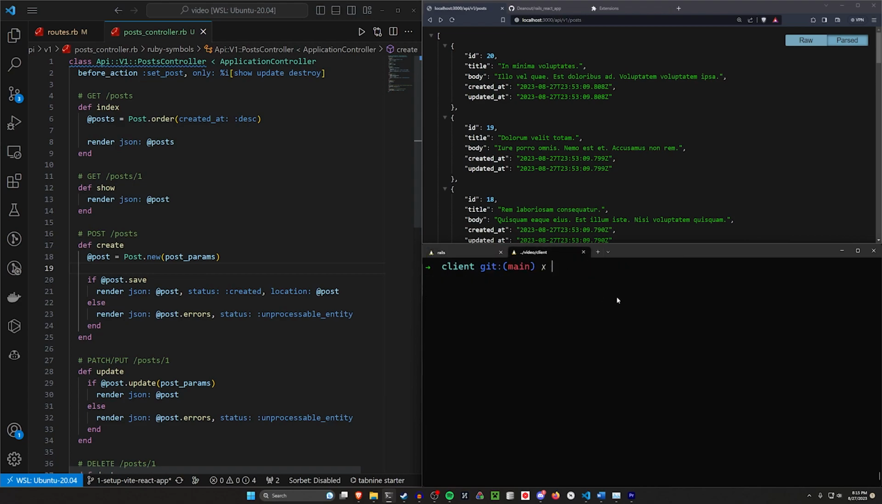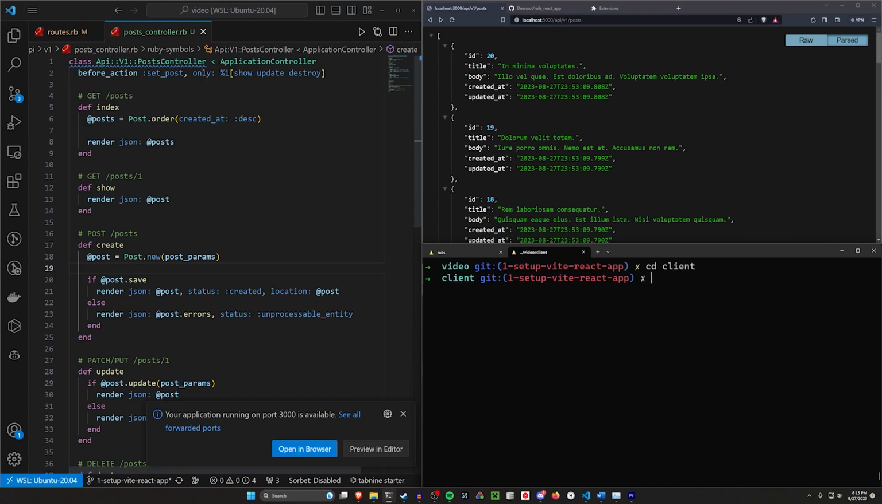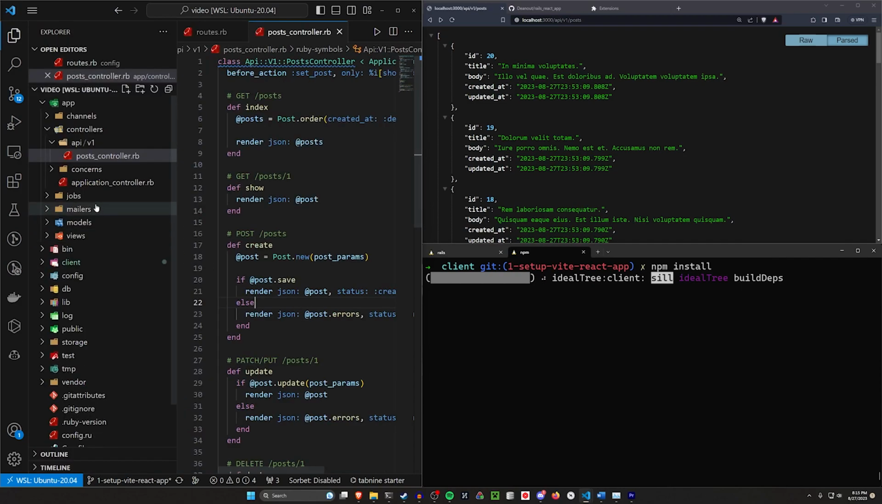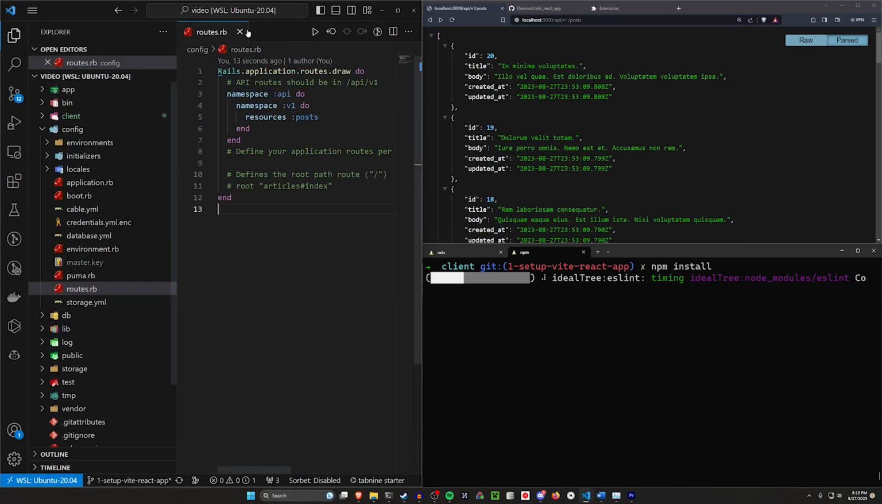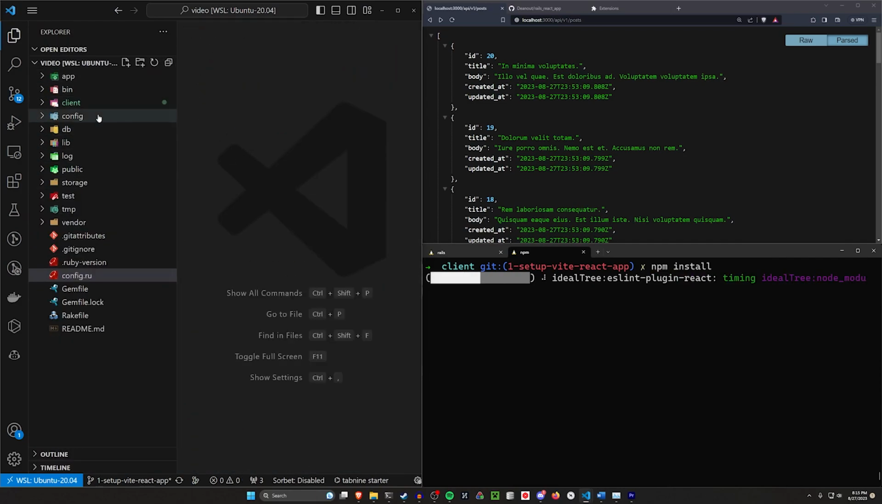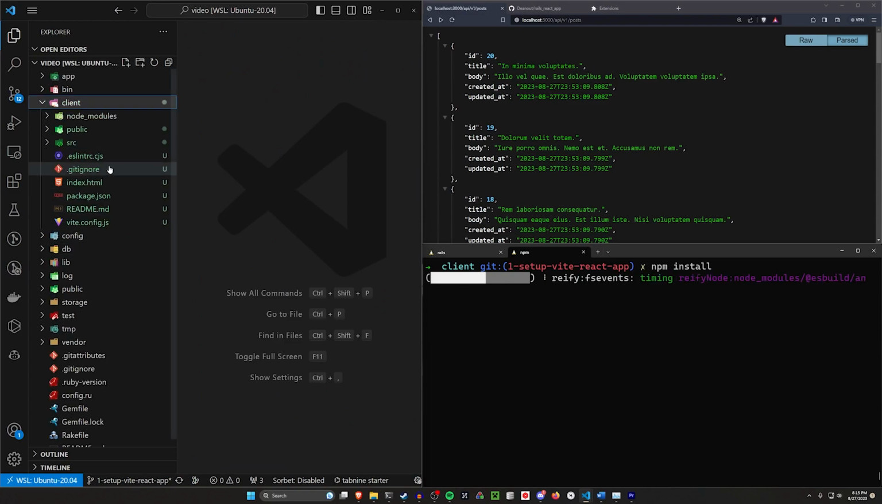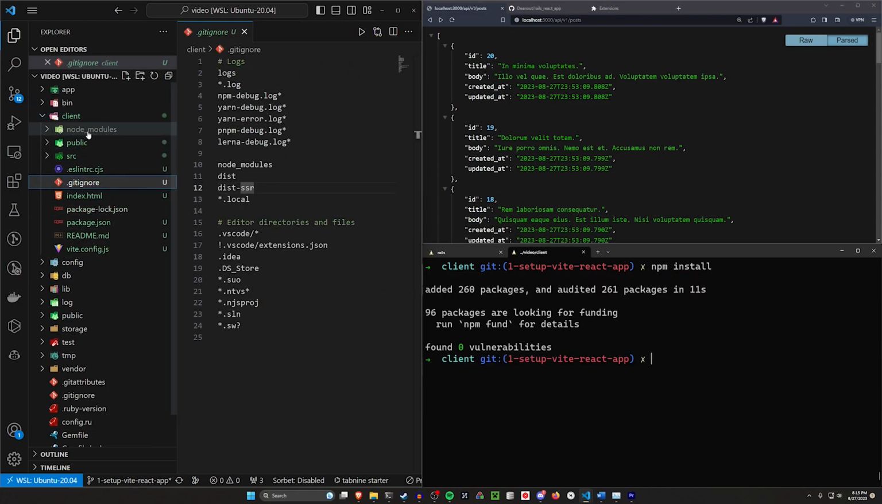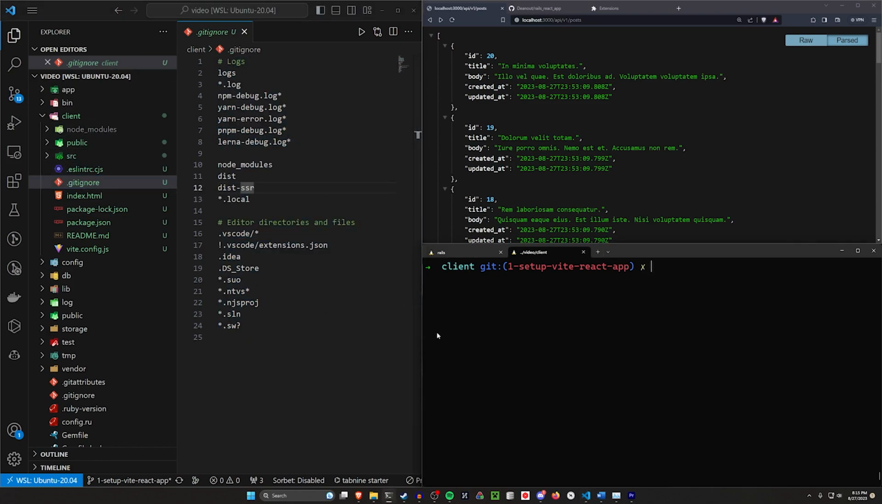And then over here, I'm going to go ahead and cd out of here. And from the root of our application, I'm going to cd into the client directory. And then in here, I'm going to run an npm install because there's going to be some initial dependencies that get installed. And then we can come over here to our side panel and we can see that we now have a client directory. This comes with its own gitignore, which should add the node modules to the gitignore list by default so that we don't add all of our node modules into our GitHub repo.